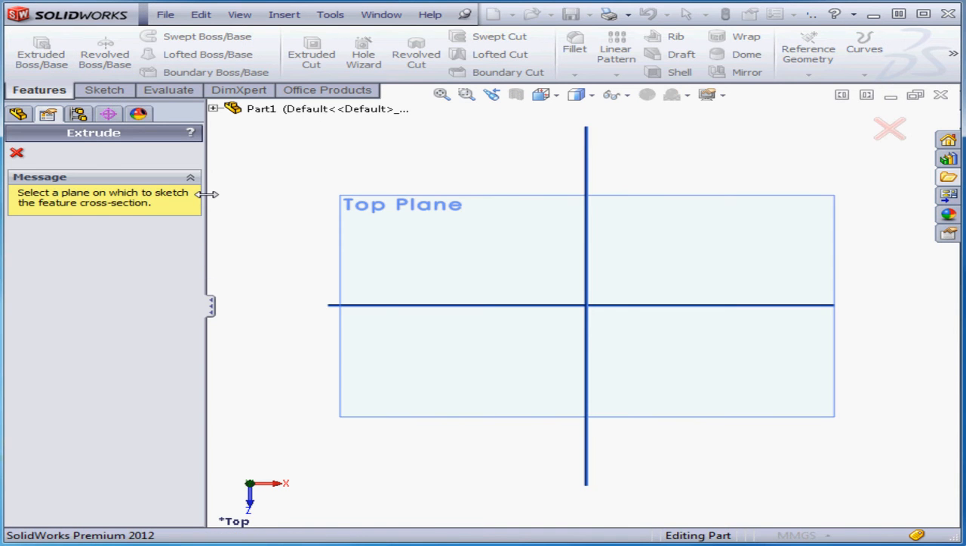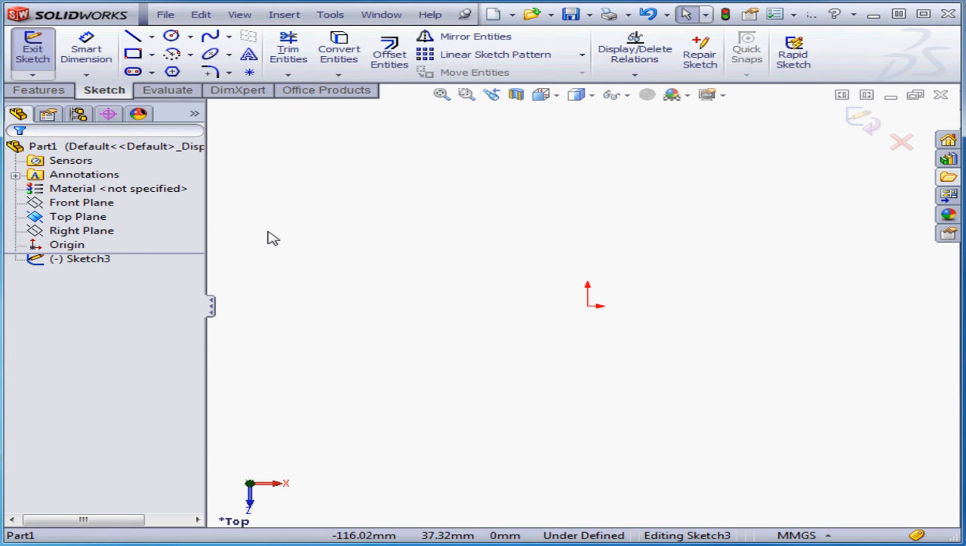Once again, SolidWorks prompts me to select a plane. Let's select the top plane right in the graphic area. For this example, I'll be demonstrating the Line tool. Let's go to the Line tool in the Command Manager and click the little downward pointing arrow next to it. We've got two line creation options, Line and Center Line. Let's select Line.